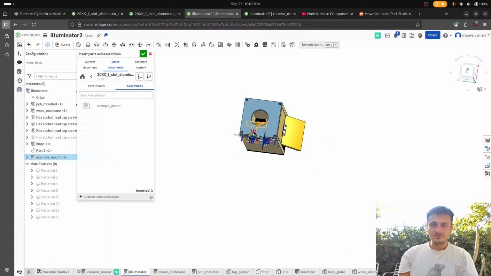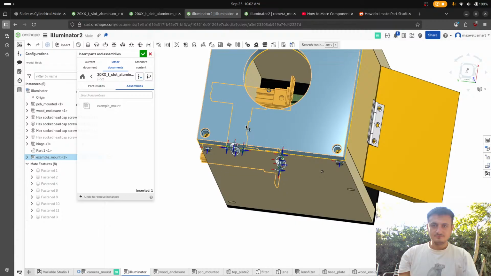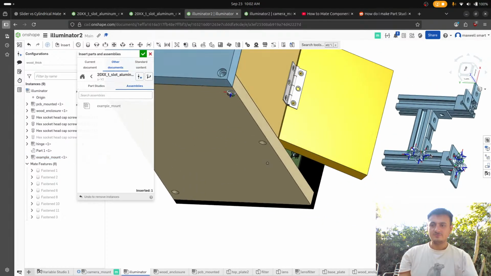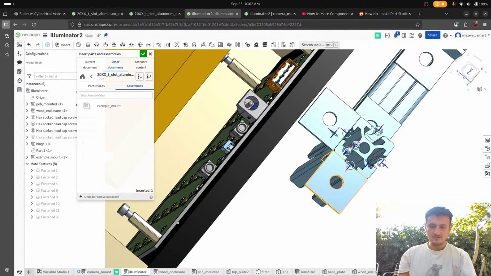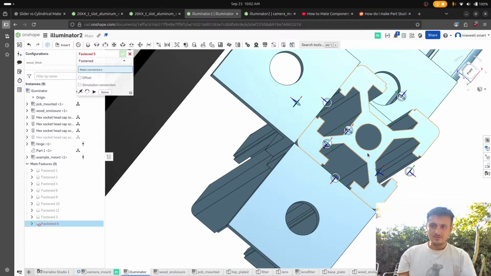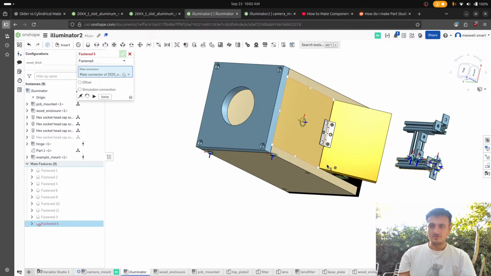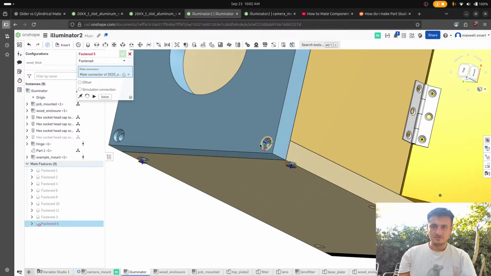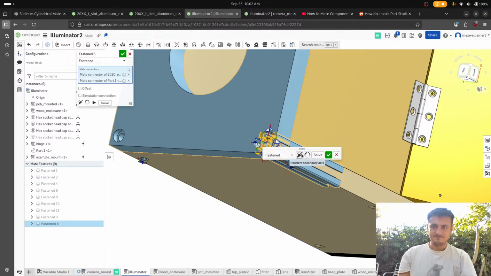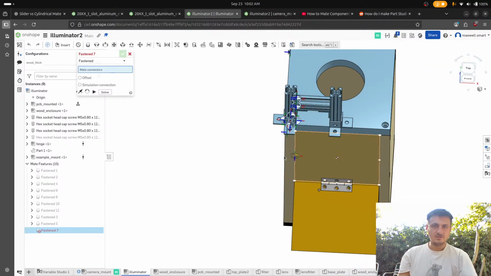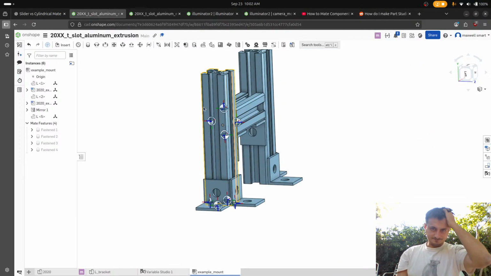Actually, we have a lot of room. So if I were to just try to mate this to here, flip it around. Then once we have that, wait, can we do the actual appearance too?